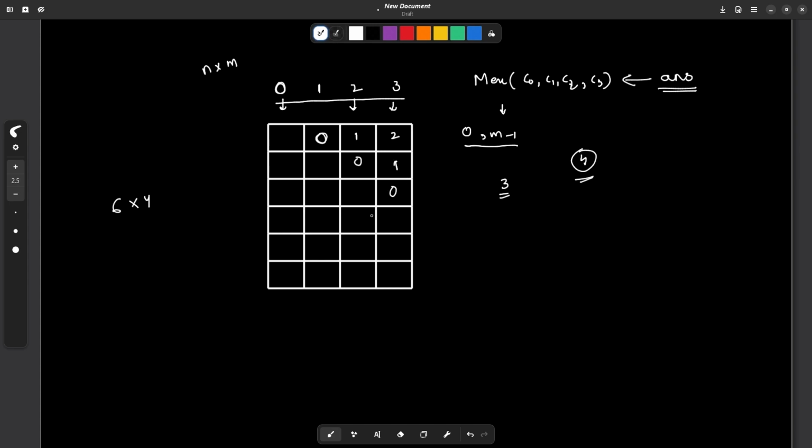So what can I do? Let's say I am talking about this row. I have not even utilized a single element, so I can put 0 here. I can also put 0 here, and here. What I am trying to do is, I know that in this row there should be a permutation of 0 to m minus 1, so I am trying to put the minimum value here. Why the minimum value? Because I want to stay away from this particular value 3.